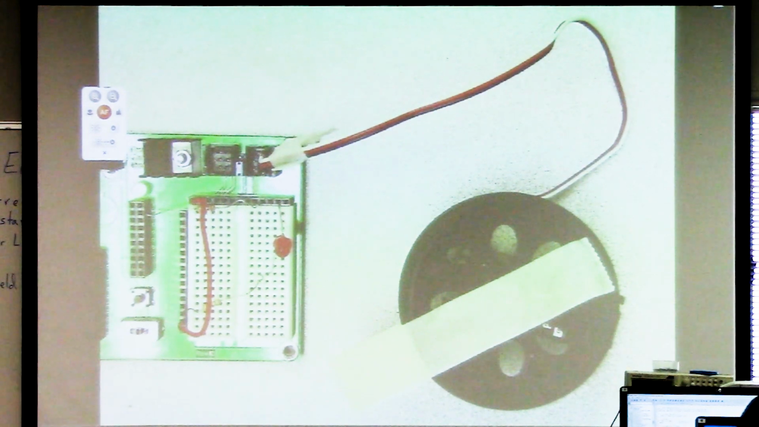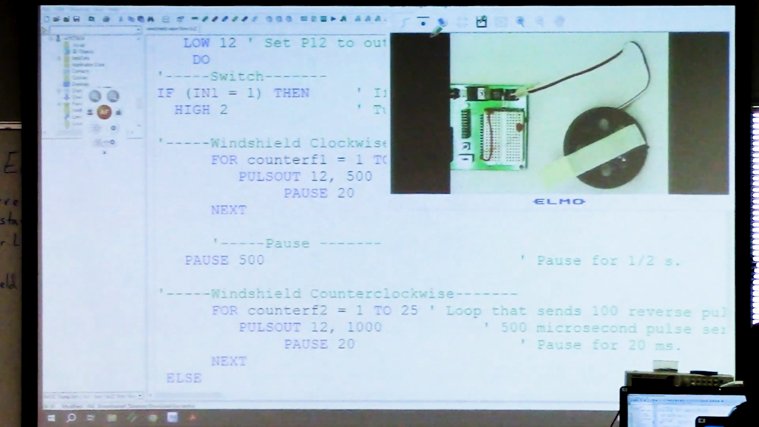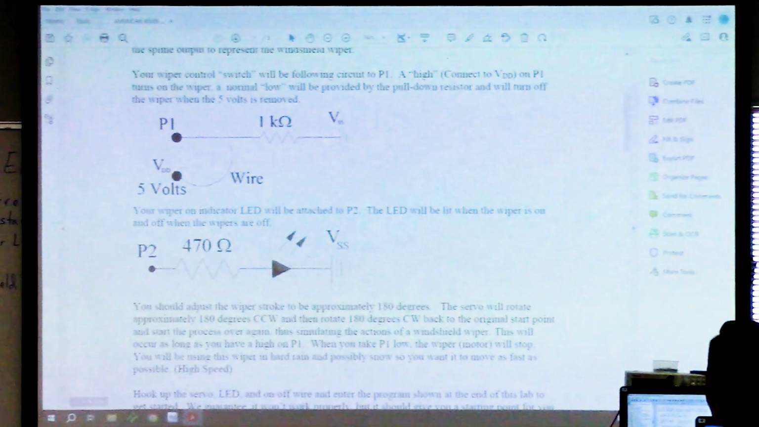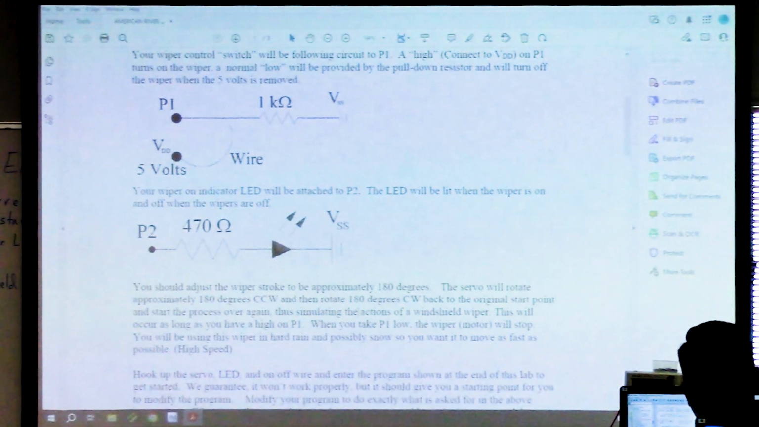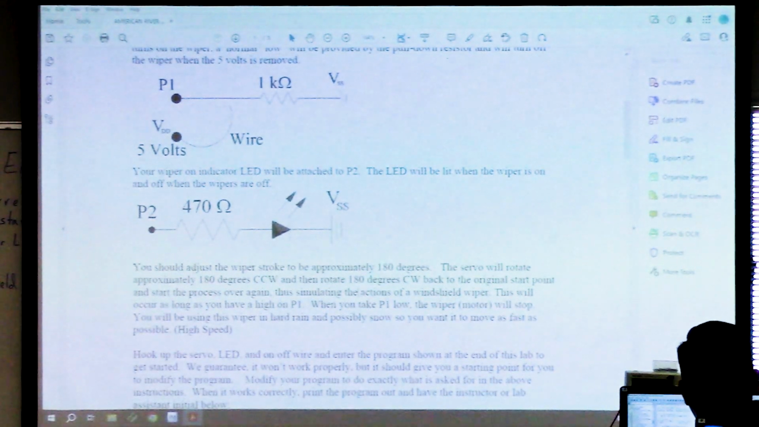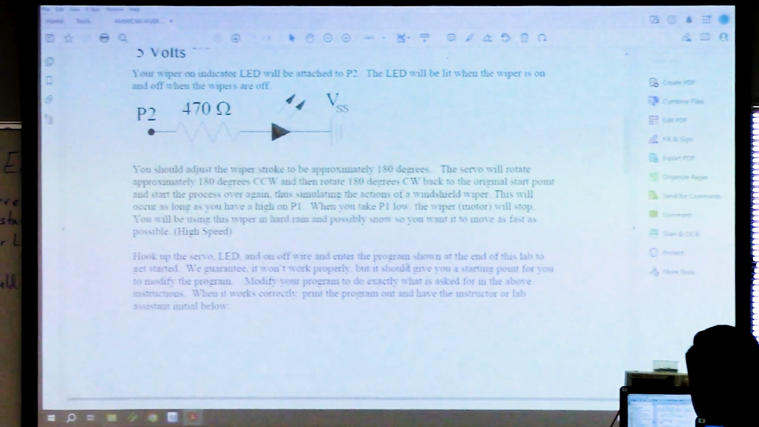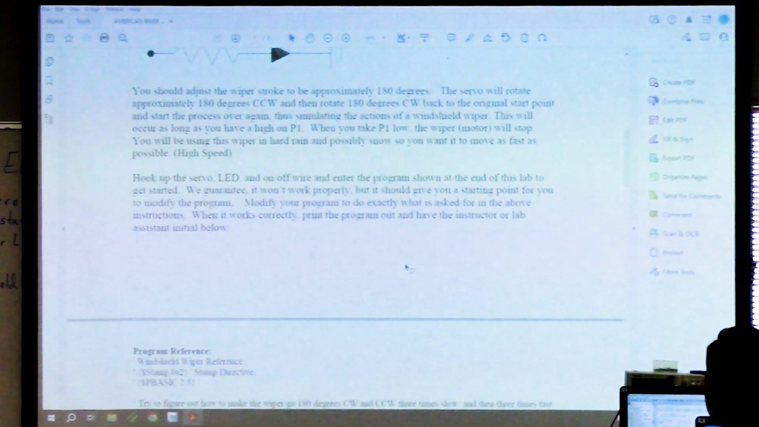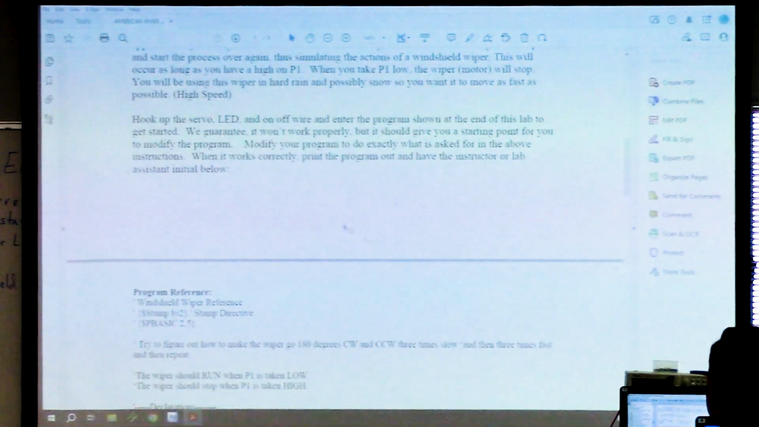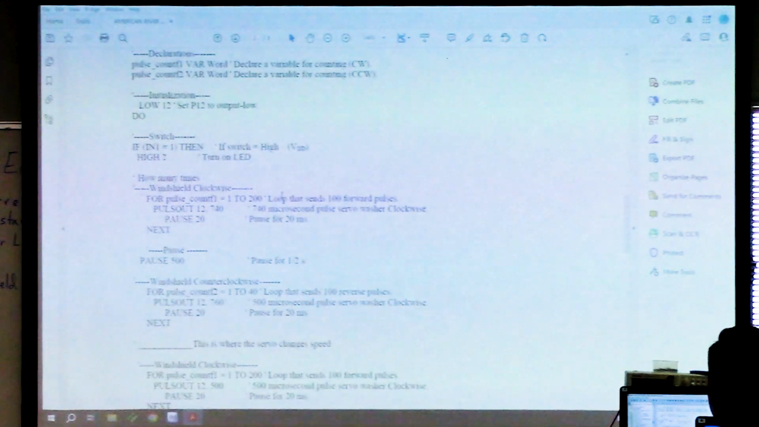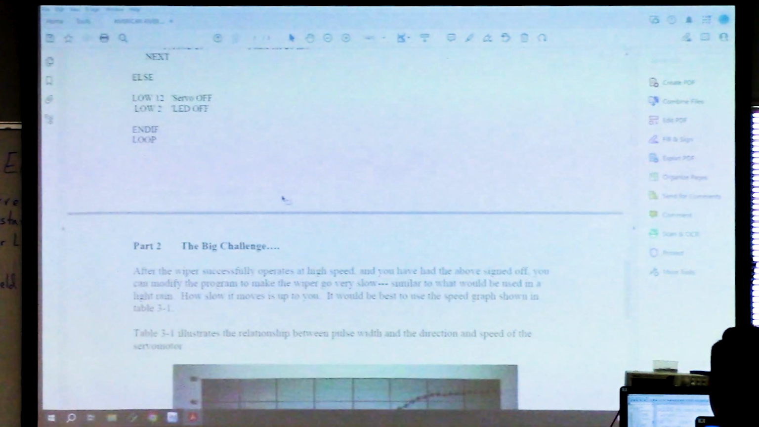All right, so let's look at the lab and see what it's asking us to do. It says the first thing we should do is adjust the wiper stroke to be about 180 degrees, about half a circle. So we did that, and then we use this program.